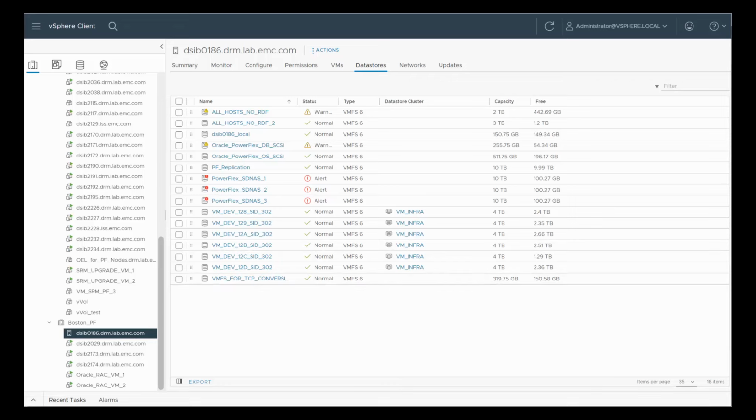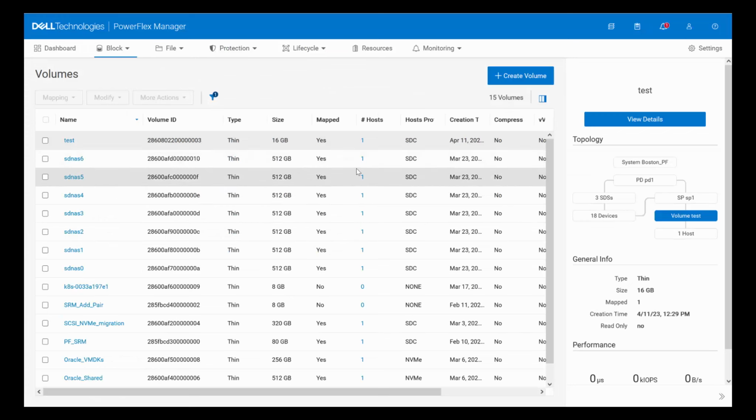Now, I can jump over to my PowerFlex Manager here and show you that the volume is here, presented through SDC. And what we're going to do is eventually map this through NVMe. You can see here's this protocol instead. So that'll be the whole process we're going to do.